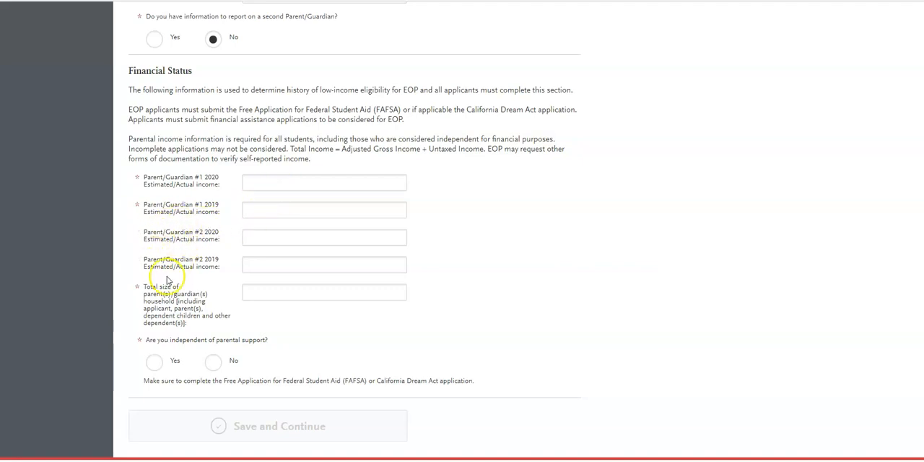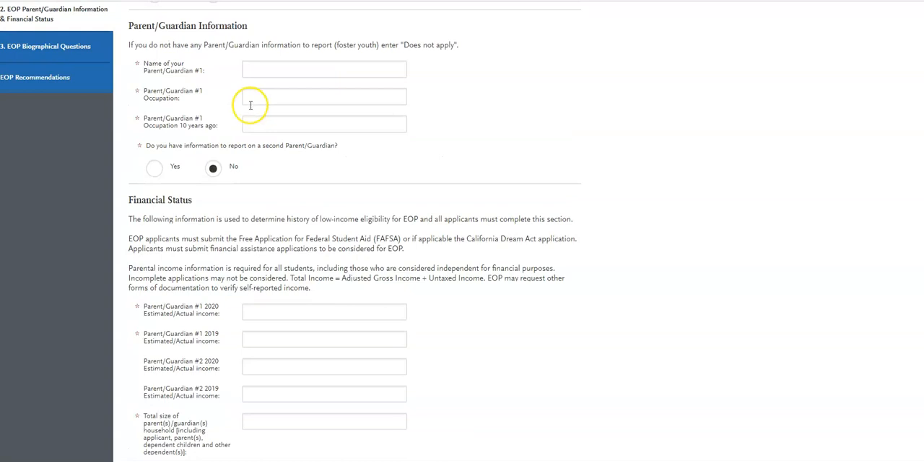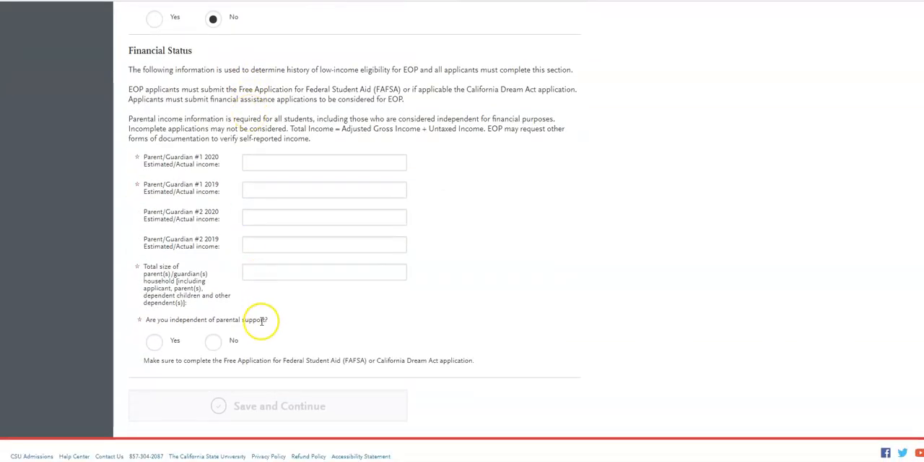As you can see, for parent or guardian 2 there are no asterisks on there, so you can leave that blank, especially if you only indicated a one-parent household up above. The total size of your parents and guardian in your household, including yourself, your parents, or if you have children and any other dependents. Here's a question that allows you to answer whether you are independent of your parental support.